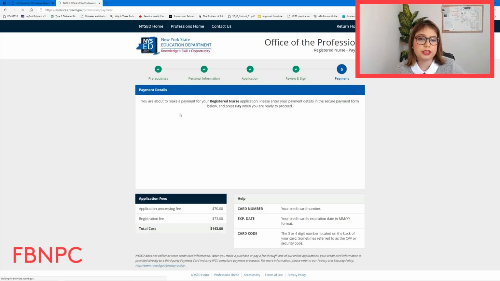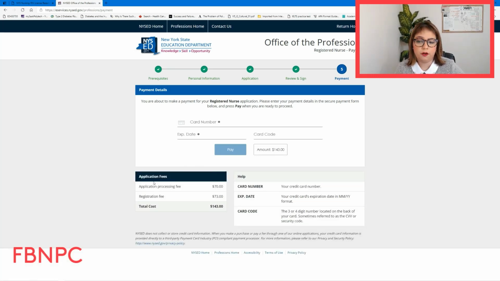Right. And then you can see that I am at the end page where we just have to pay the application fee, which is 143 US dollars, right? So just for you guys, I'm gonna spend money and pay for this application, okay? Just to show you guys, and then how to download the certificate.